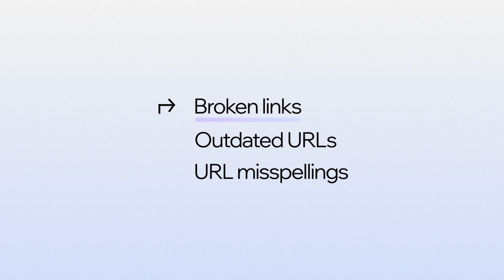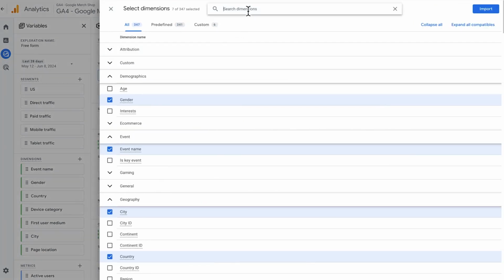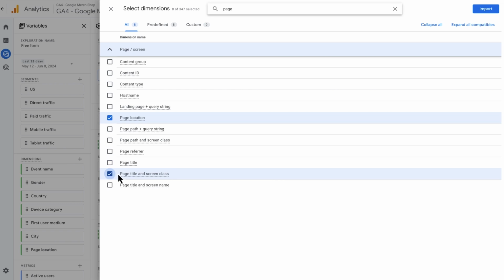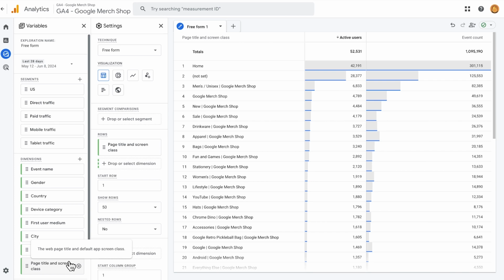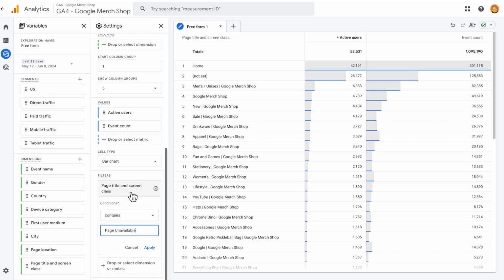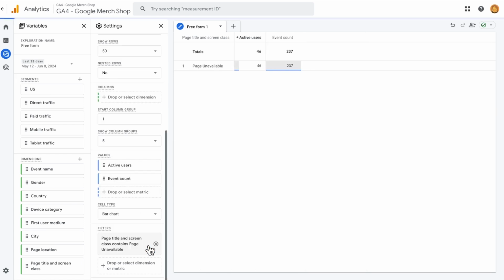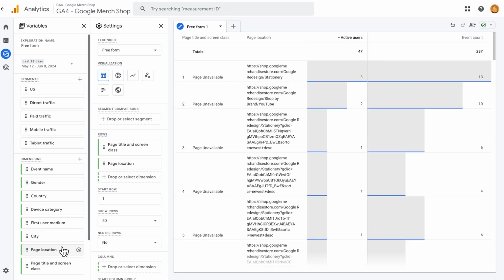By identifying these pages, we can monitor any potential issues. For instance, you might discover broken links, outdated URLs referenced in marketing campaigns, or common URL misspellings entered by users. Firstly, find the page title dimension in your Variables tab. And using the filter, create a rule to show page titles that contain the 404 copy. In the Google Merchandise Store, that page title will contain page unavailable. Adding the page location allows you to see the exact URLs leading to these errors.